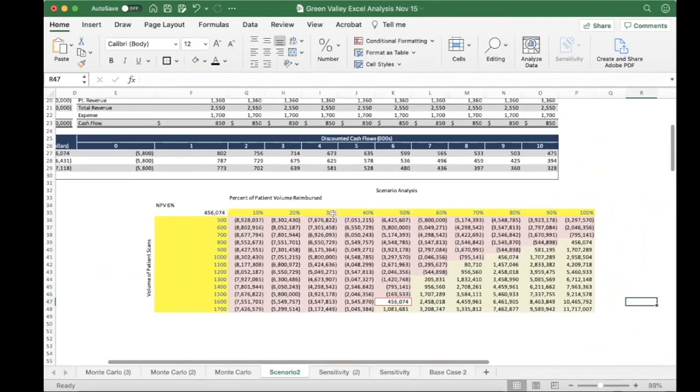Get rid of this. So here, same exact spreadsheet. What we did here is we said, well, what if we had 10% to 100% reimbursement? But now we want to look at the volume of those patient scans from 500 to 1700. What would that look like? So I'm going to walk you through how to read this, and then I'll show you how to make it. And it should be pretty easy to read just looking at it, right?